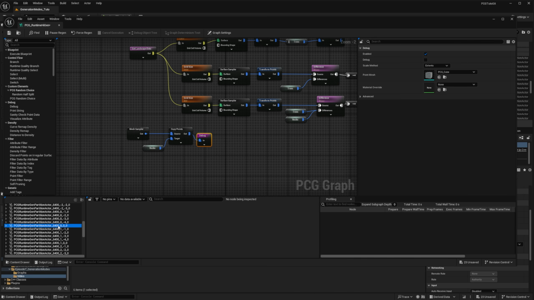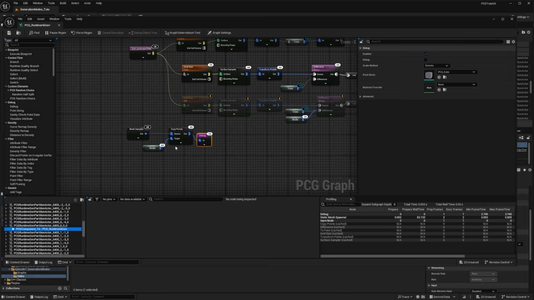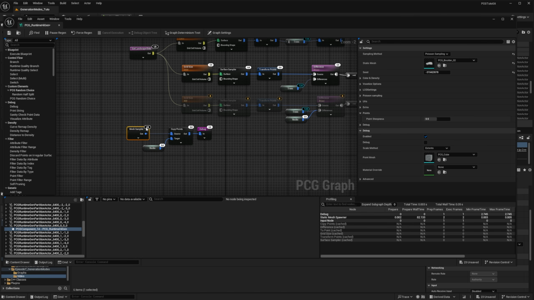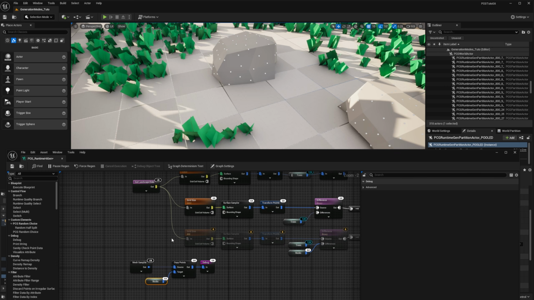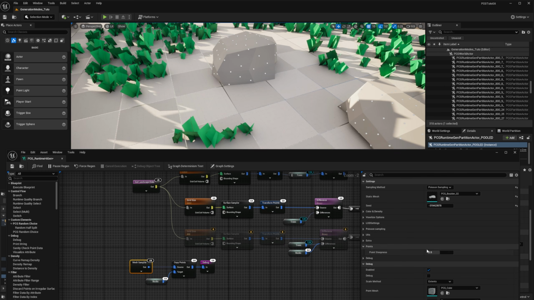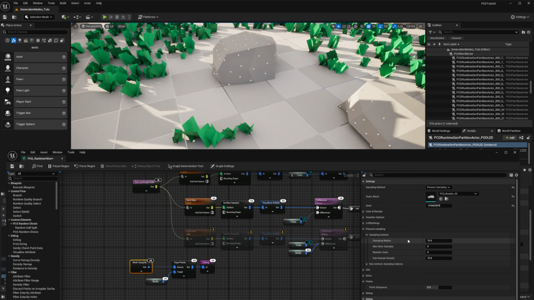If I inspect a partition actor where my rocks are, you can see that the mesh sampler is only done once at the top level, but the copy points will be done only at the 64 level. To increase the number of points on my rocks, I can go into the Poisson sampling and just reduce the sampling radius to 5 so I have more points.